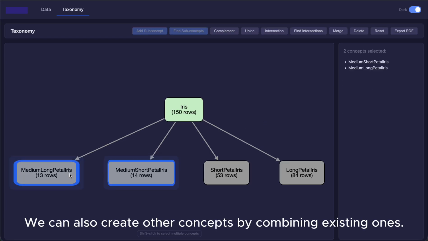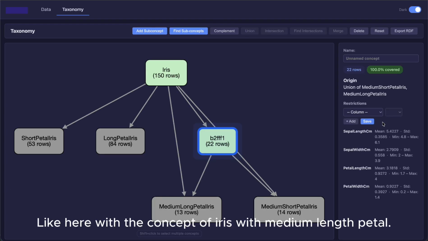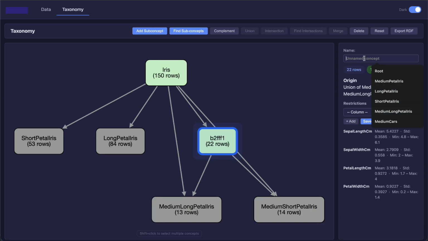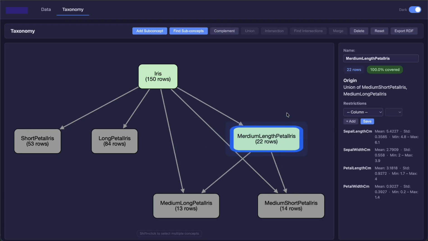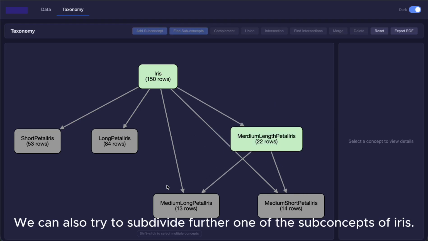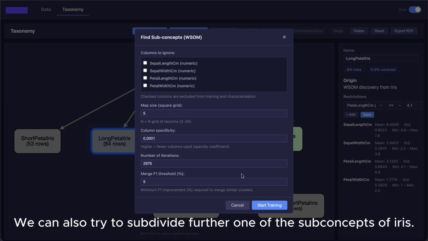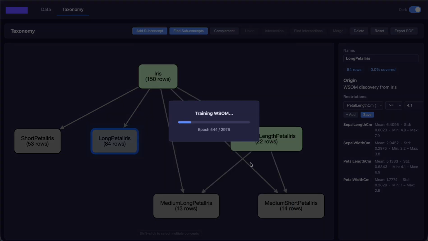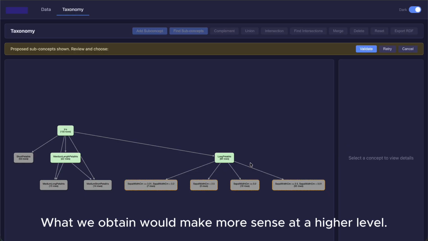We can also create other concepts by combining existing ones, like here with the concept of iris with medium-length petal. We can also try to subdivide further one of the subconcepts of iris. What we obtain would make more sense at a higher level.